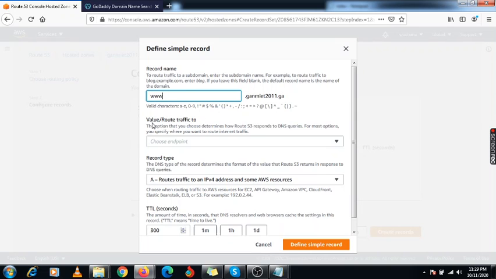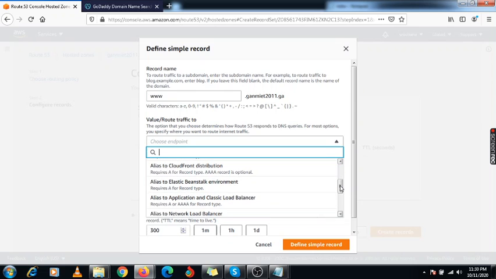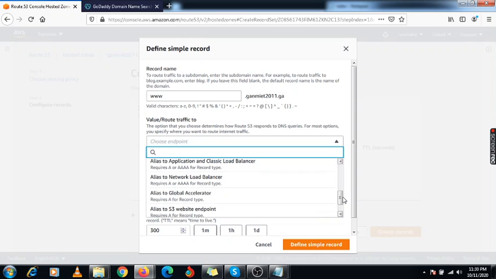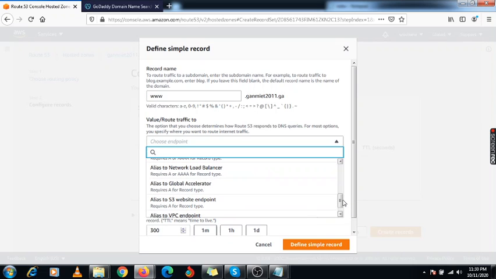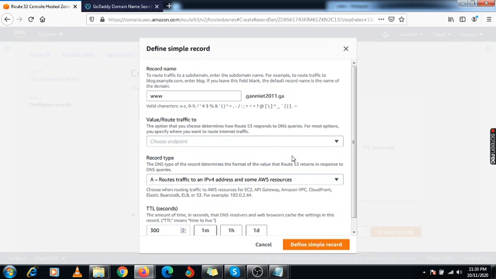Here is the option, the value, route traffic to endpoint. Using an IP address or another value depending on the record type, alias, name server. These are the options you will get. Accordingly you can specify a load balancer or VPC endpoint. Under the VPC endpoint, whatever the service is, if you want to access a particular S3 bucket, under this S3 bucket you will get these particular resources.